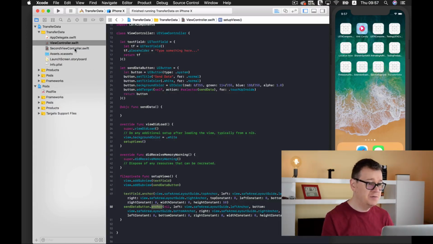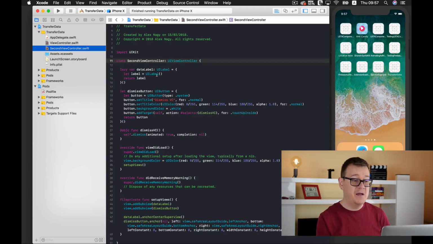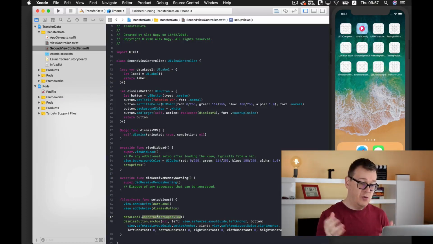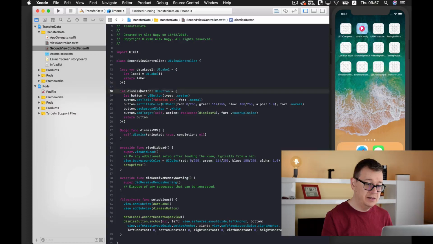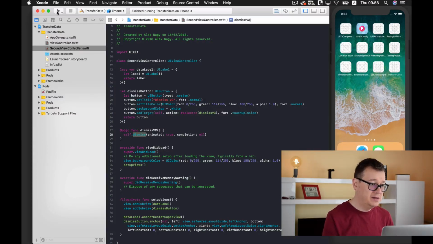Now, the same goes for our second view controller. The difference is that I have added a data label that is centered into our super view, the whole view, and I have also added a dismiss button at the bottom of our screen that simply dismisses the second view controller, and we can get back to our first one. Now, let me just show you how this looks.